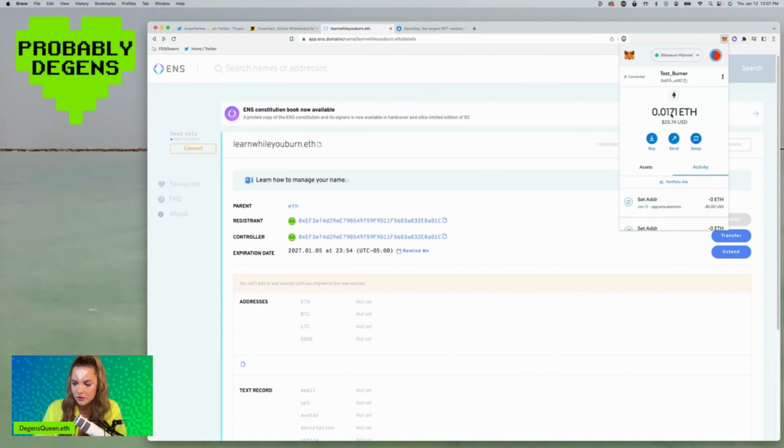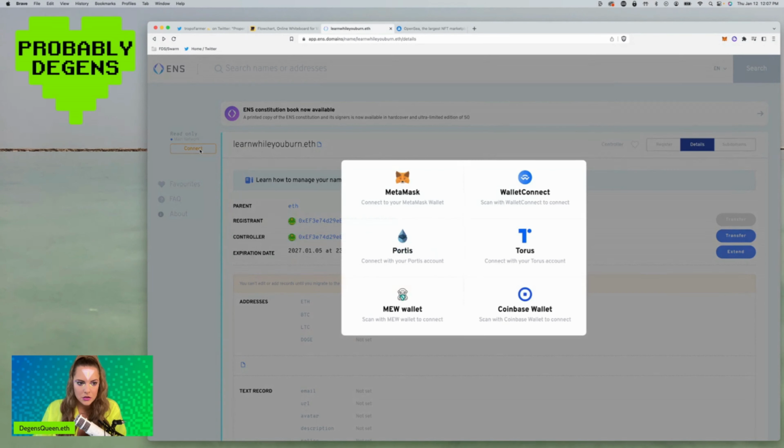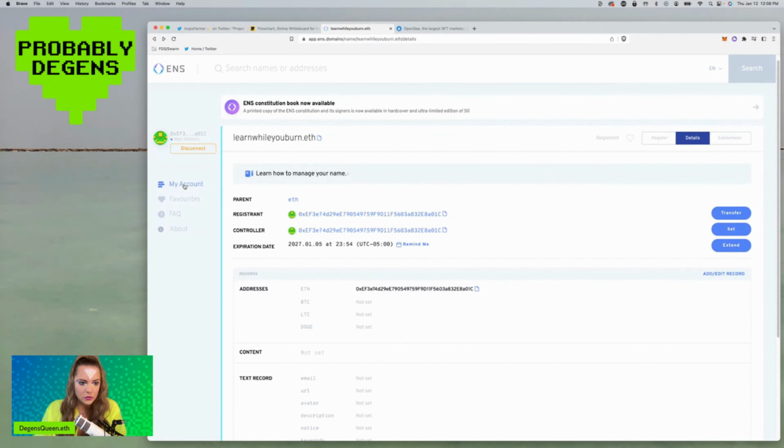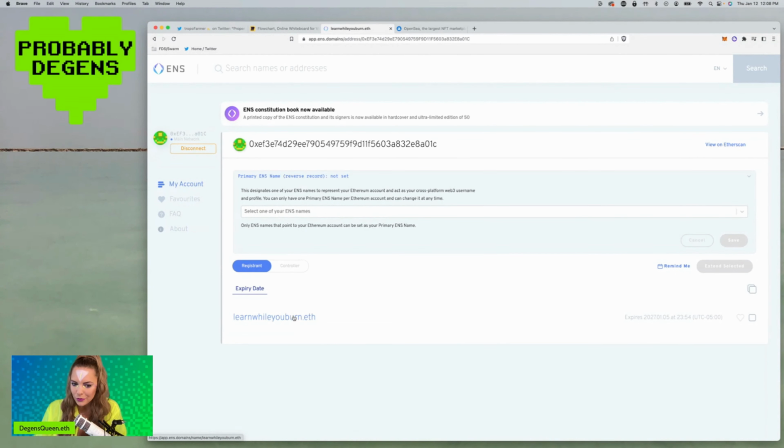Which is Testburner. I need to reconnect my wallet here because I disconnected the last one, and now we're totally connected. So now if I go to my account, we should see Learn While You Burn, which we do, which is great. Now that we've updated the registrant to this wallet address, we see that this ENS name shows up on this account. So what this means now is if I want to take a look on OpenSea to look at my ENS name there, I can now.